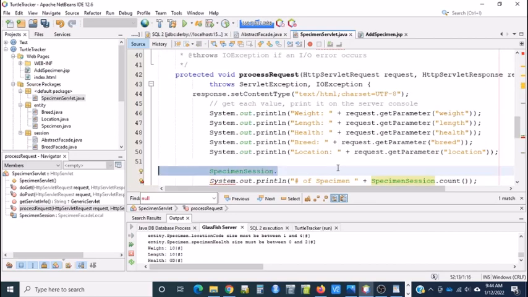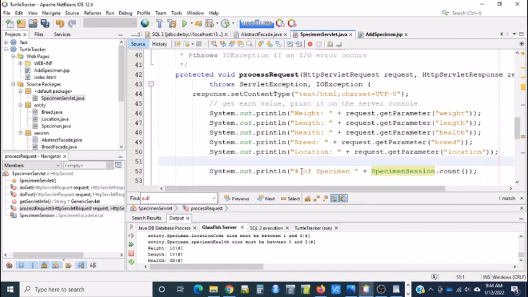table. So I thought, well, just for fun, I'll add a system.out. So I'll print to the log this text followed by a count so we can see the count of the number of records changing.